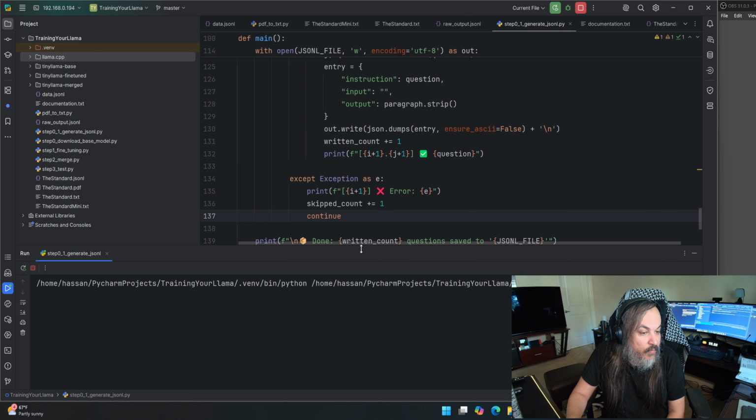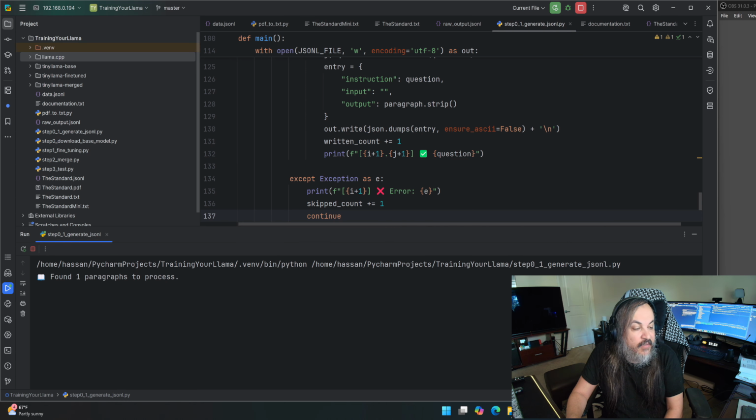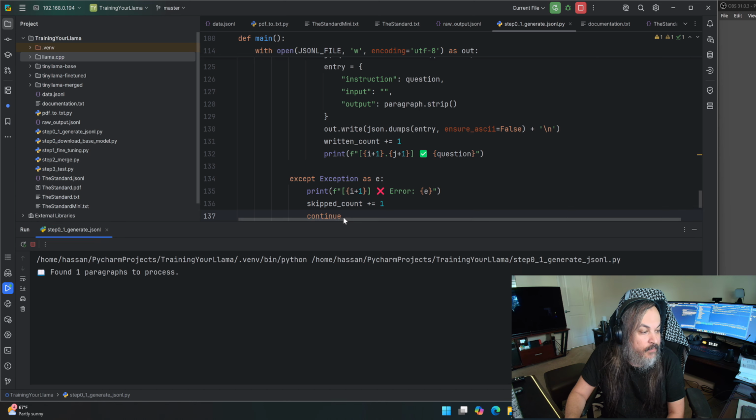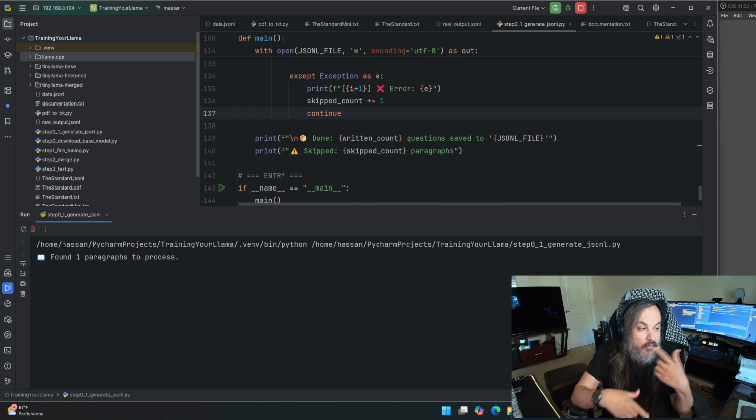So here we go, running. It says I found 1 paragraph to process. Great, that's a great step. Now it's talking to Mistral and trying to get from it a bunch of questions, and I'm going to show you in the command line how Mistral works. It's amazing. Let's give it a second there. It's not odd or weird that it's taking longer. There you go. Watch this beauty.